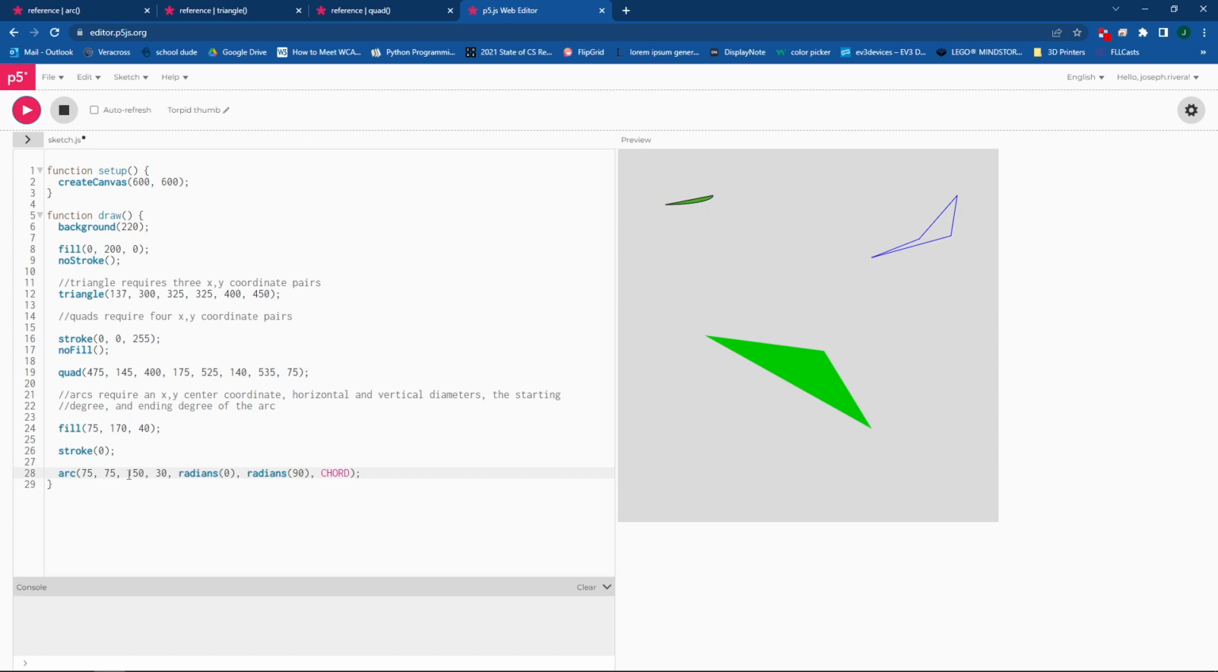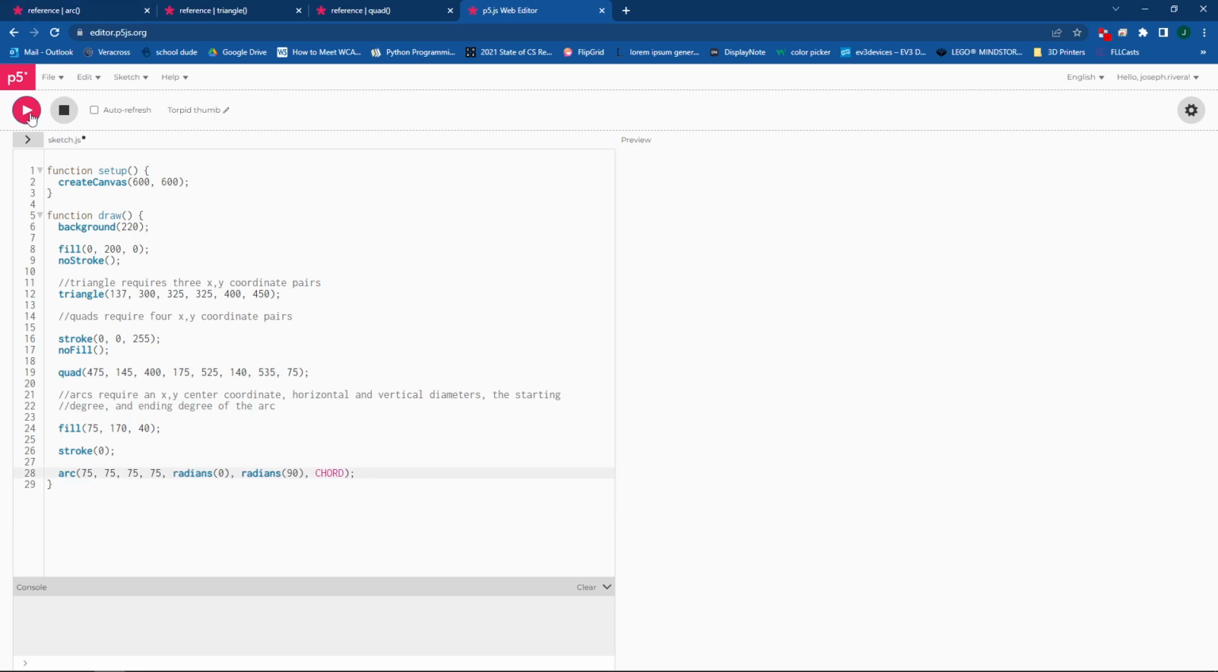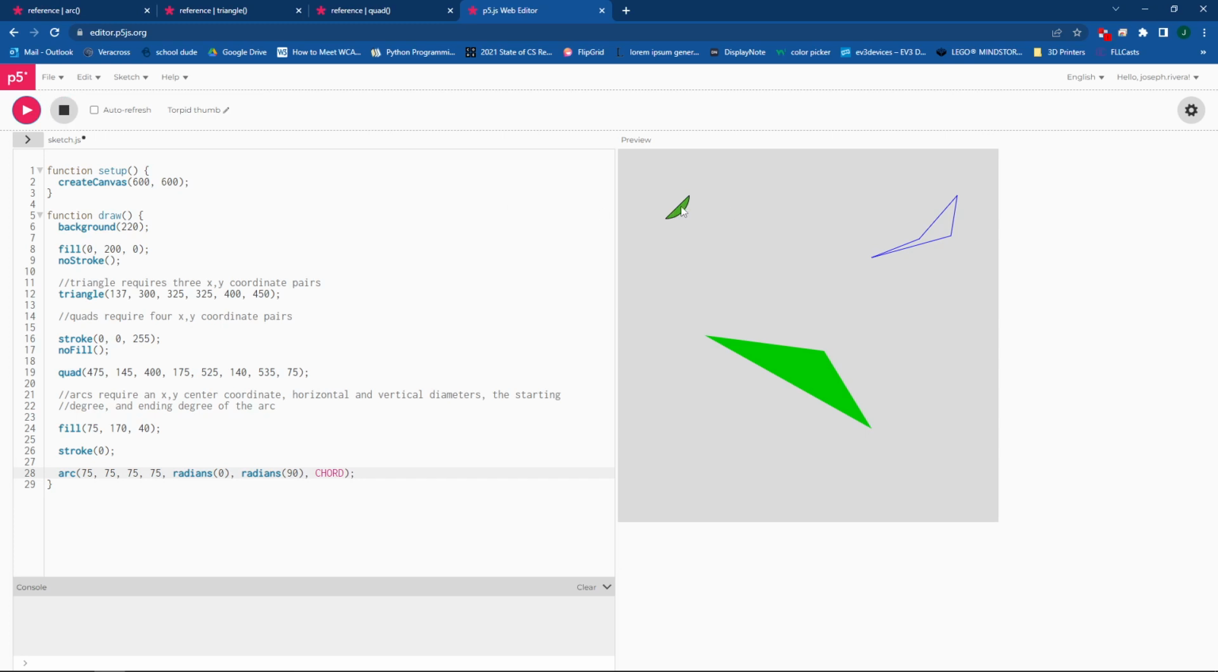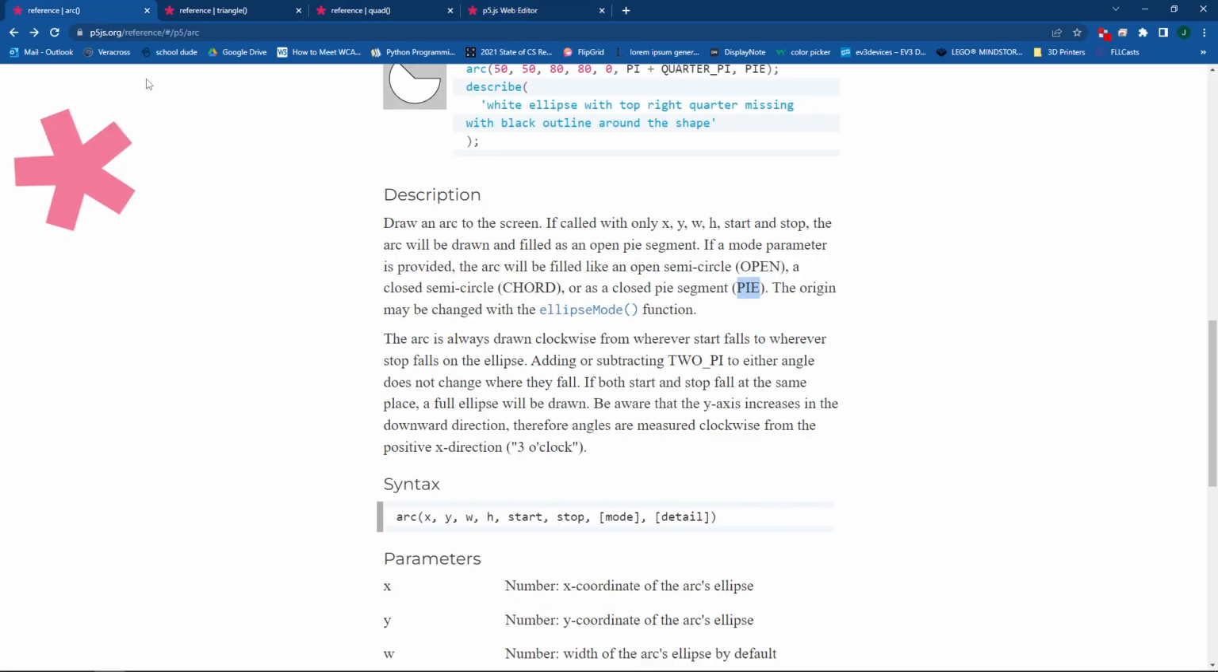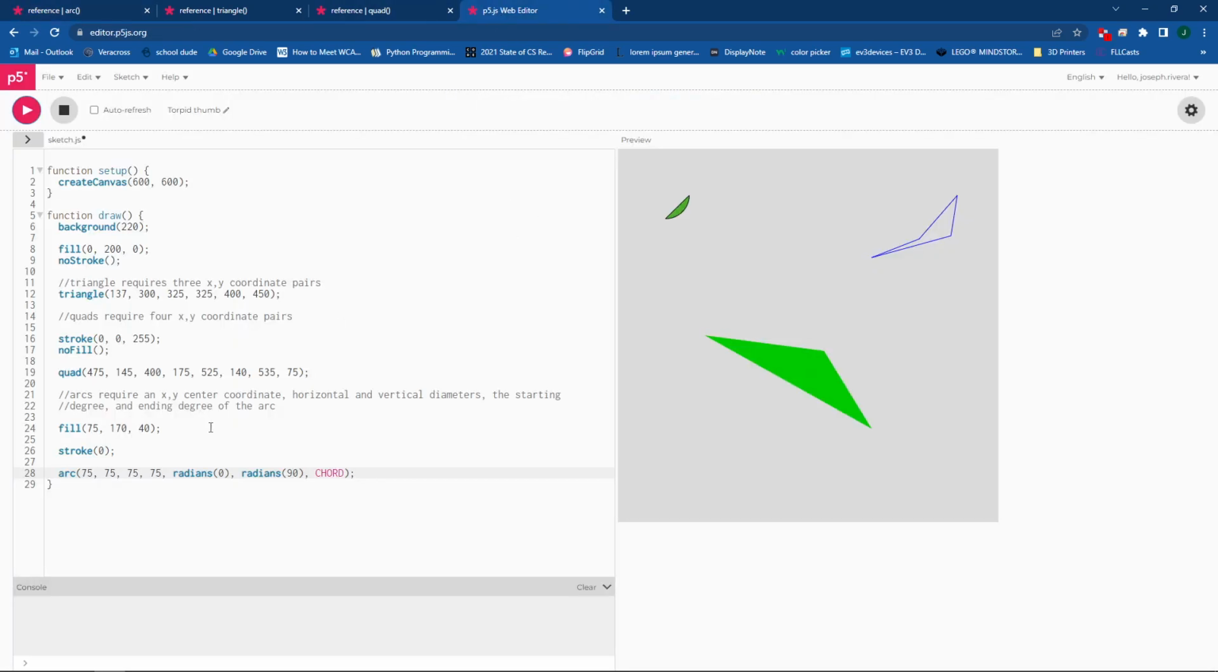So this is hard to see, so I'll go ahead and make this back to a circle. So 75 and 75. And there it is. So we have a chord of a circle, but then it looks odd because it does a straight line. So chord I don't particularly care for. I think pi might be the better one. So let's try pi.